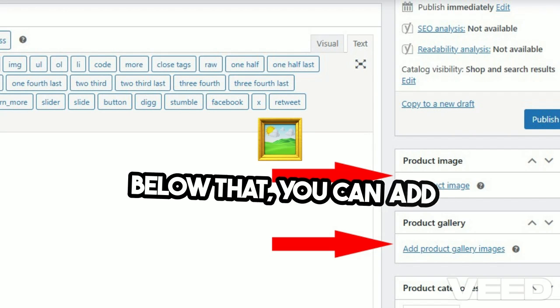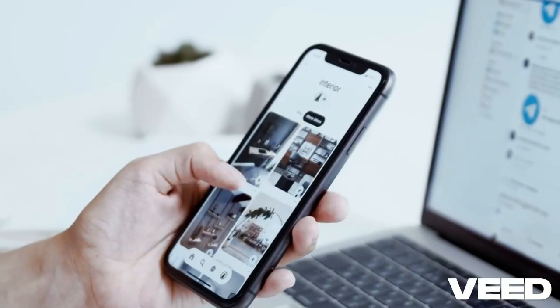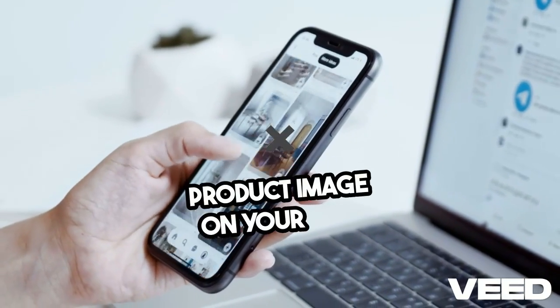Below that, you can add additional gallery images. Scroll down to add a short product description. This will appear next to the product image on your site.